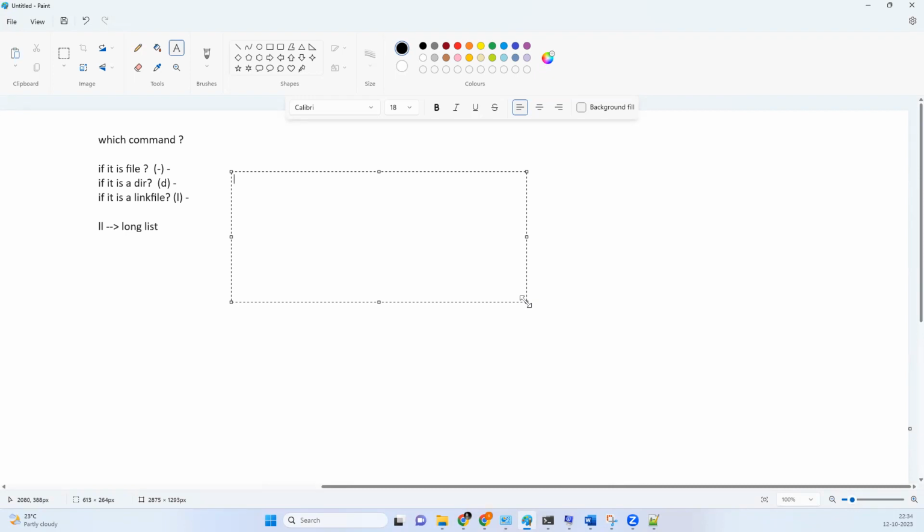As of now, you learned about directory handling commands. There are also file handling commands. So what are the directory handling commands, guys?